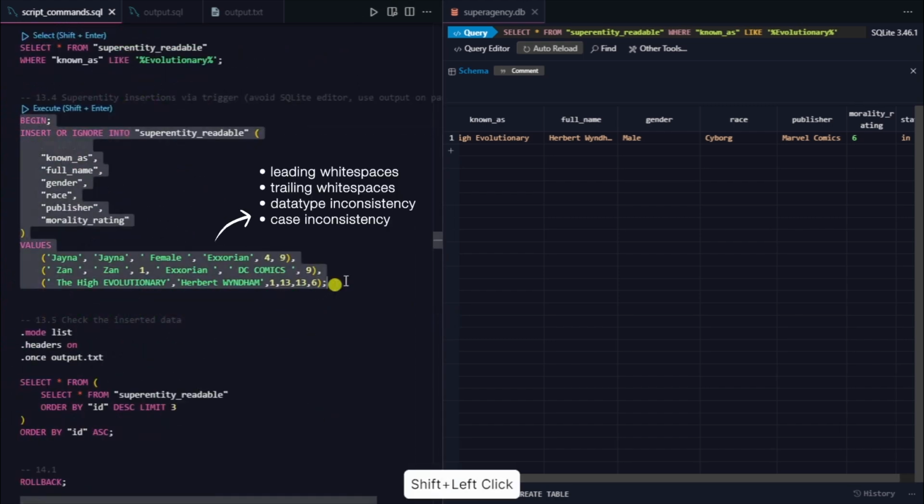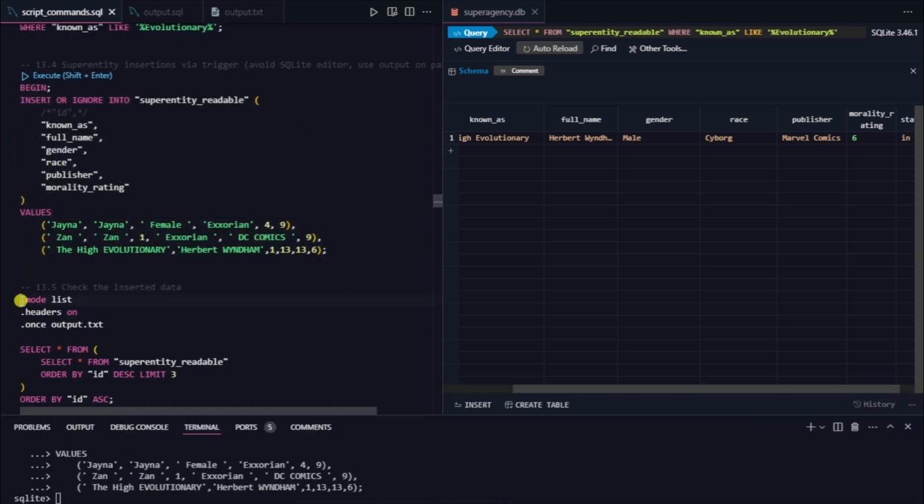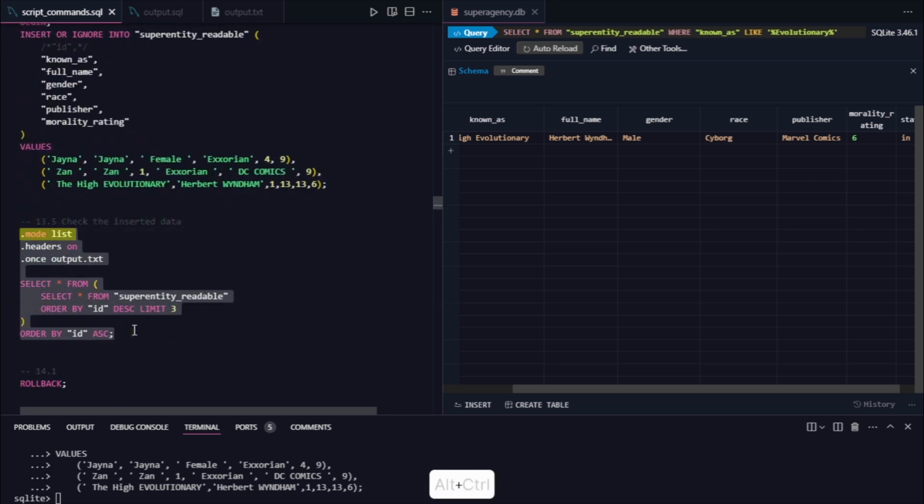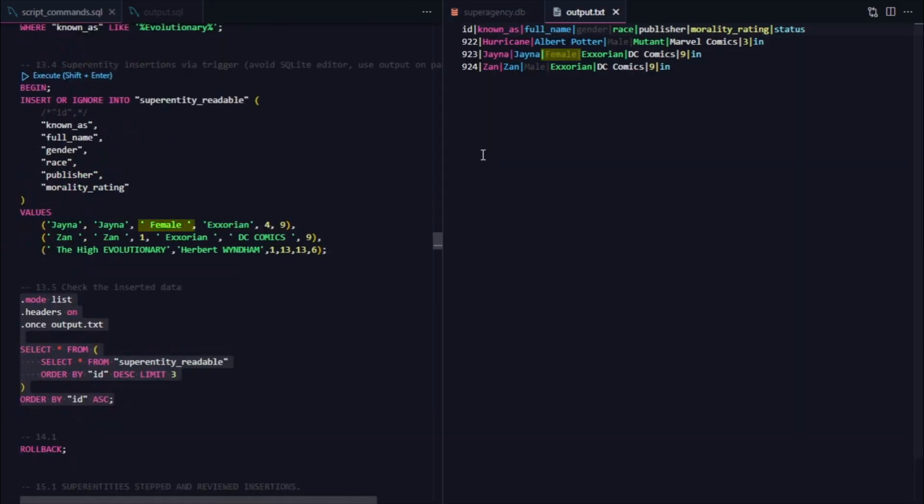We have intentionally written this insert command somewhat sloppily to demonstrate how the trigger handles it. We enable list mode to better show that leading and trailing white spaces are automatically removed. At the same time, we can notice that it correctly handles any possible case differences. Also, for columns with foreign keys, it allows inputs as integer IDs, or strings.